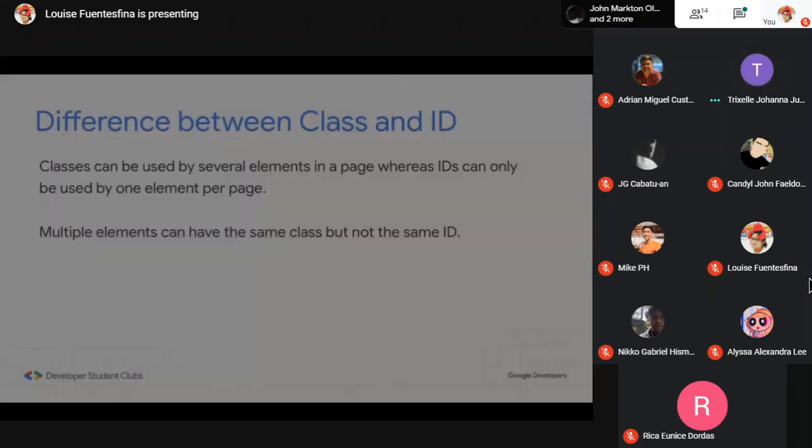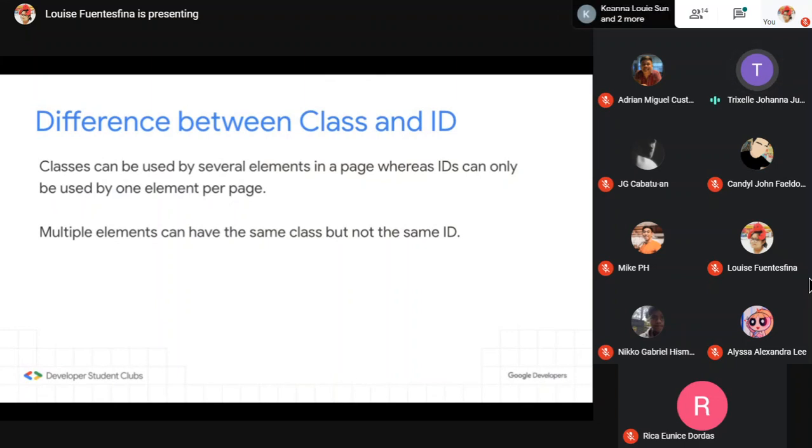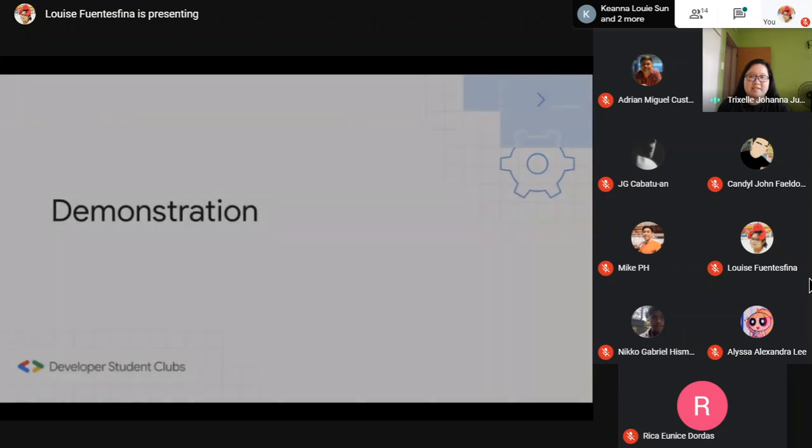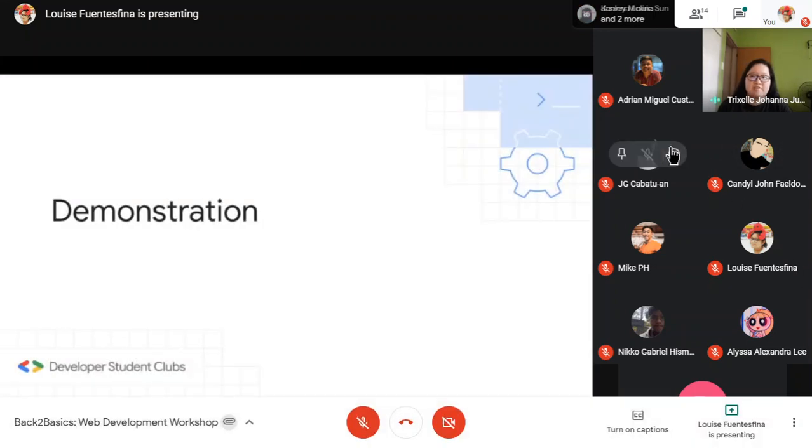Okay, next slide, please. So now we will be discussing the difference between class and ID. Usually classes can be used by several elements in a page, whereas IDs can only be used by one element per page. This means that classes can be used in various places in the HTML file, whereas IDs you can only use once per page. So multiple elements can have the same class but not the same ID.